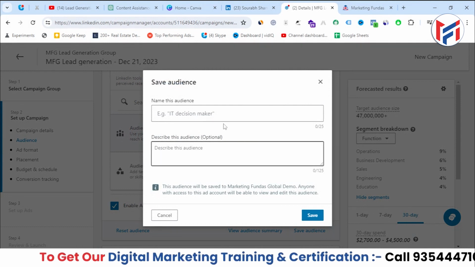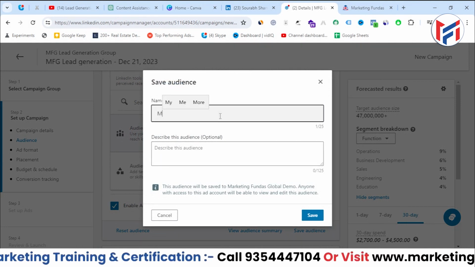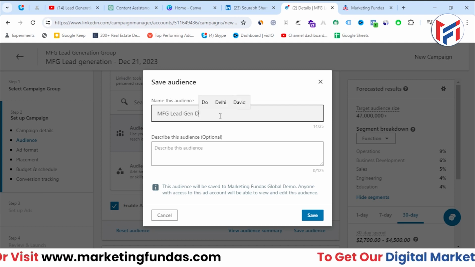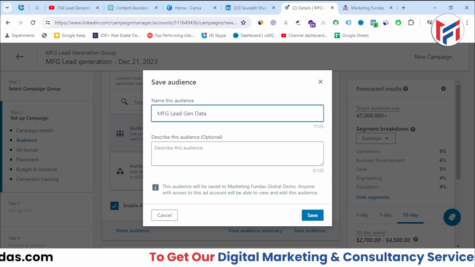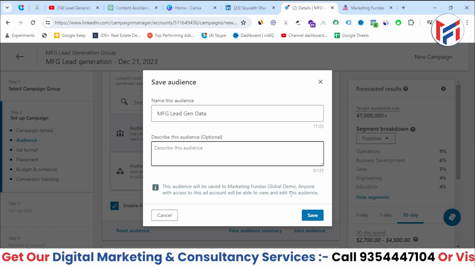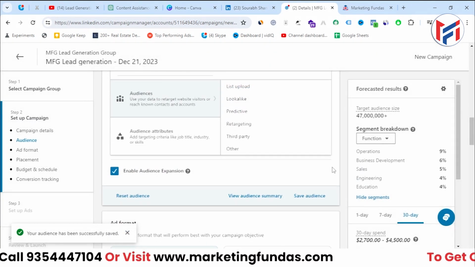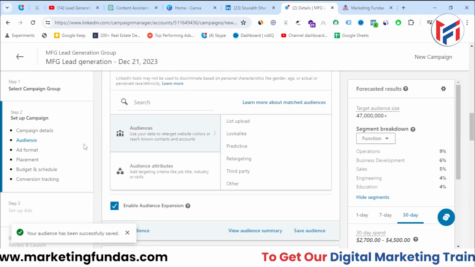So let's just save this audience. I'll write here MFG Marketing Fund as global lead gen data. If you want to add some description, you can add it, otherwise it is totally optional, just leave it. Now I've hit the save button and the audience section is done.